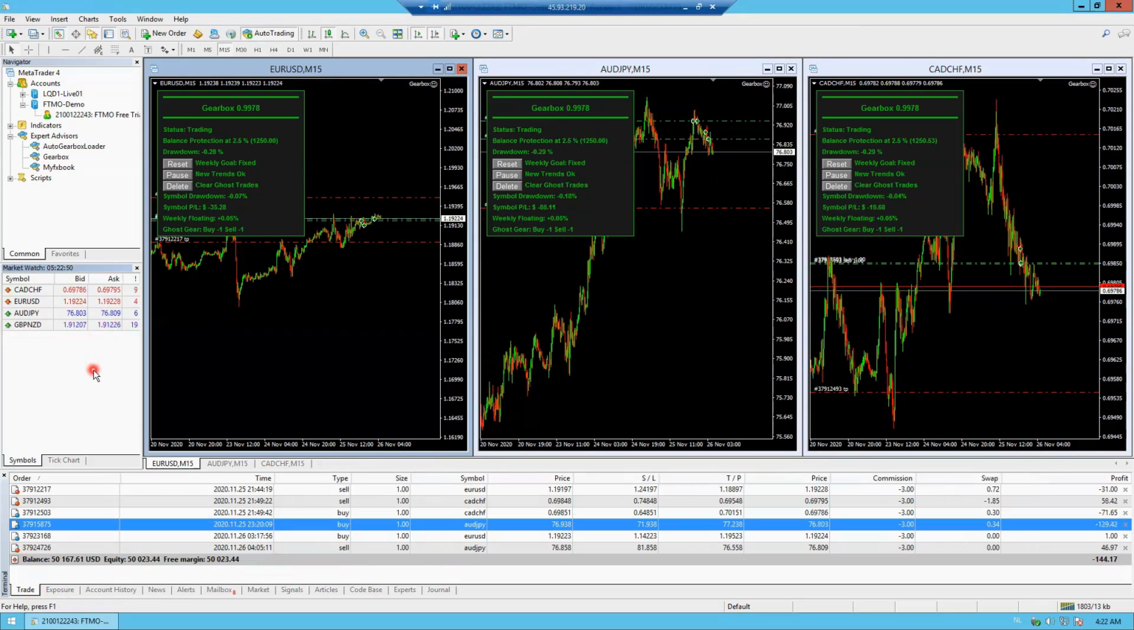The second step is to open a chart window of any pair you want to be trading on. In the market watch. So if you don't see the market watch, it is this icon here. If you click it, you will find it back. Make sure it's on the symbol tab, not on the tick chart.